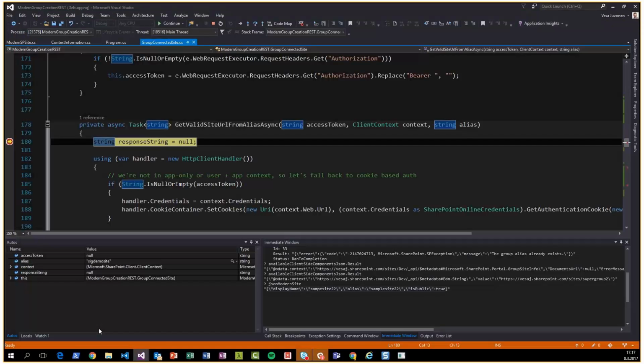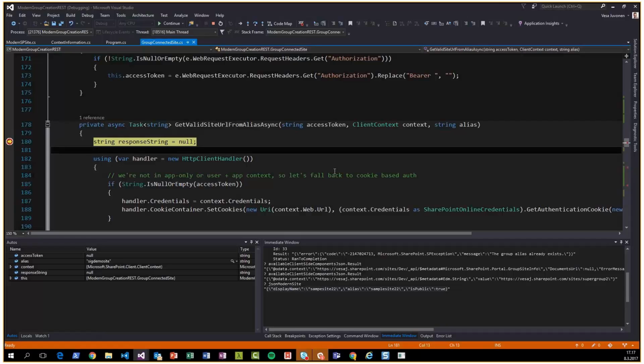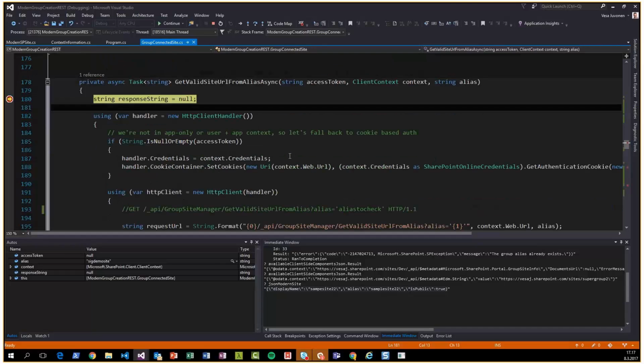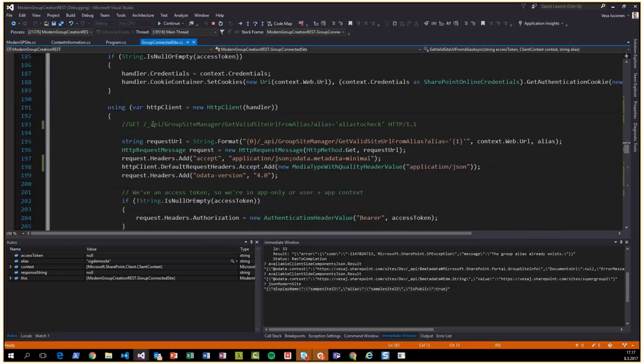So switching to the Visual Studio side. The first thing we have in the sample code is that we're checking if that URL is available. Essentially, what the endpoint here, which says get valid site URL from alias, is doing is returning a valid URL, which is going to be the URL of the created site, or returning an empty string. An empty string means that the URL or the alias is already taken. It might be taken in Azure AD, it might be taken in Exchange, or it might be taken in SharePoint.